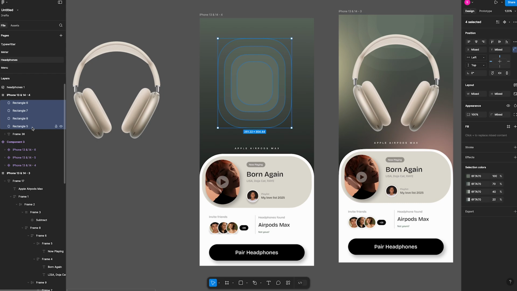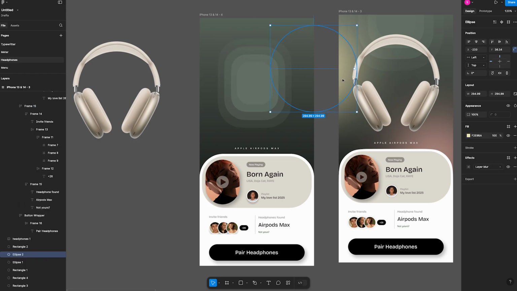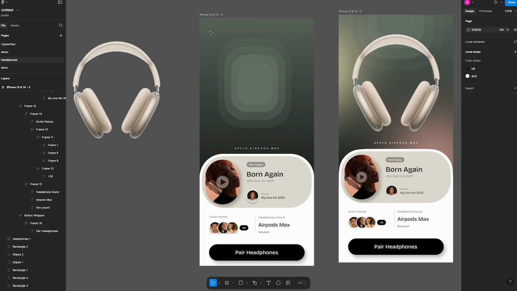Let's put these into a group so we know where they're at. So Command G, we'll put those into a group. We have some colors over here. They're just floating circles, so we're gonna keep it that way. So O on your keyboard.